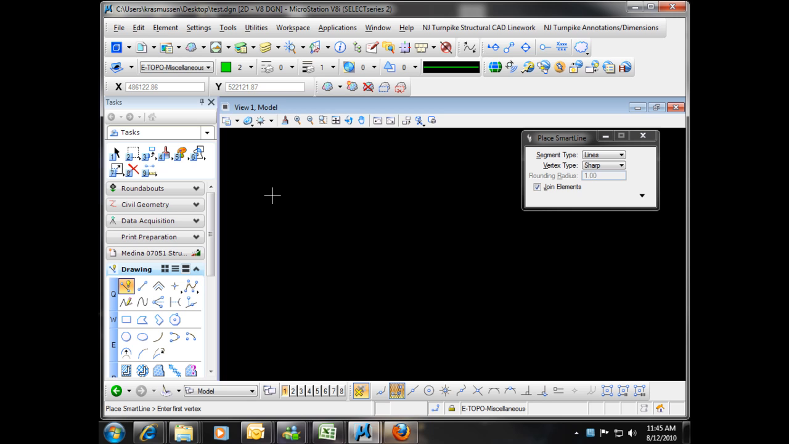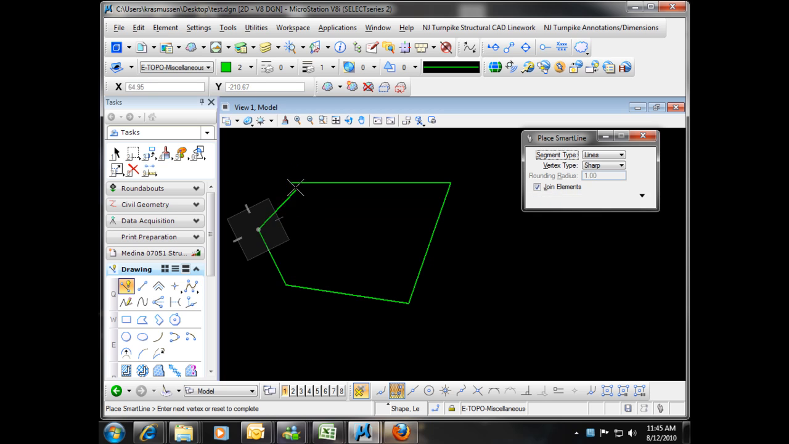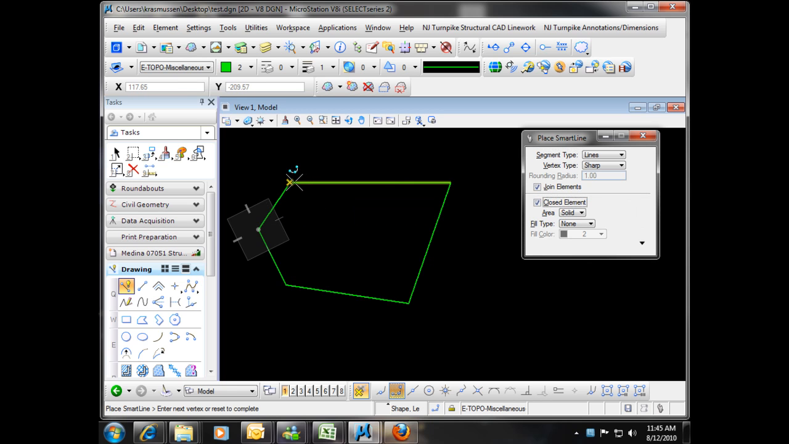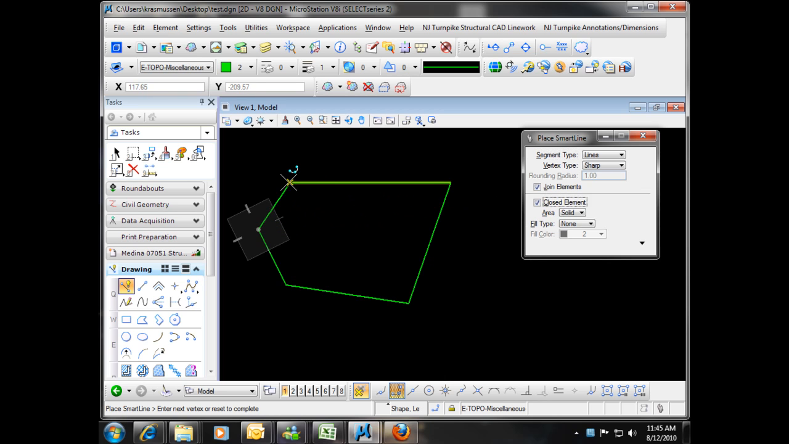The first example I'm going to start with will be drawing a line, having it closed. Now as we see here, as I move closer, my smart window over there is telling me that it's going to close the element and the fill type is none.